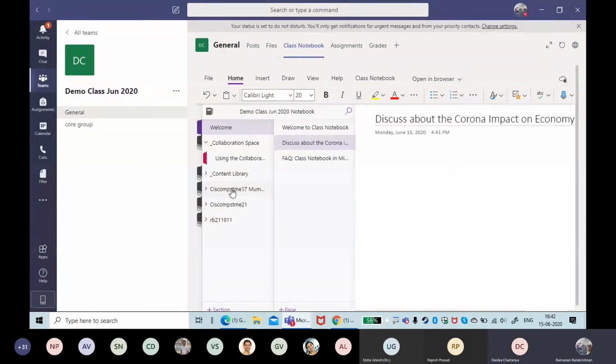But if you see here, it has created a separate binder for a particular student called Cisco MPS Temi. Now this guy is a student, and these are the two students whom I have created as members. Now these two students have specific folders. So which means that I can actually monitor each and every student's diary from class notebook. A pretty interesting feature which I like.